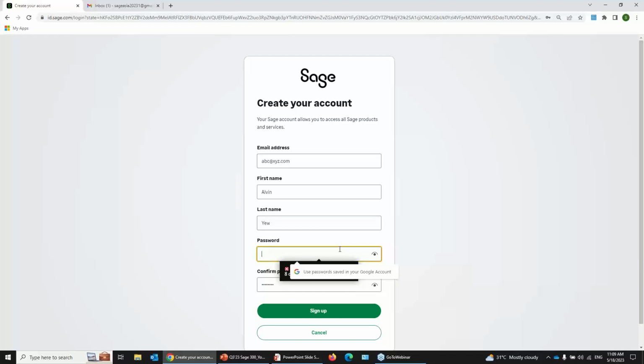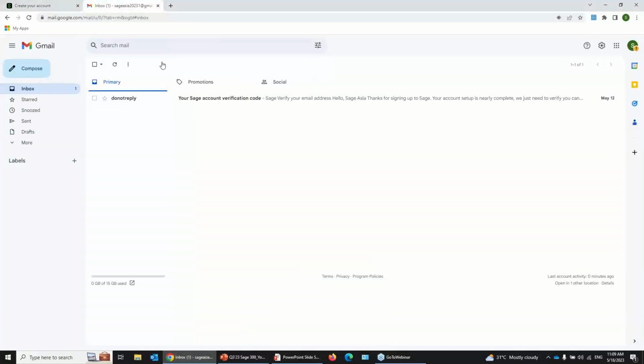After you are keying your password, you will need to click on the sign up button. The moment you click on the sign up button, like I mentioned earlier, you will receive an email from Sage University, like this.